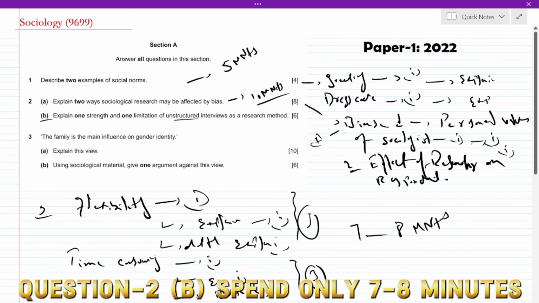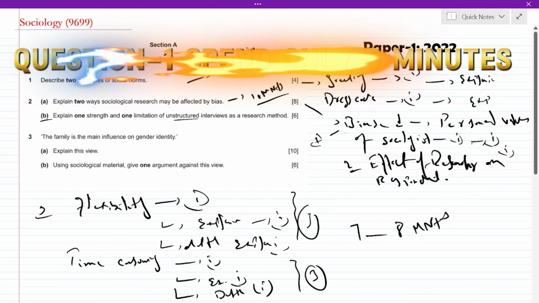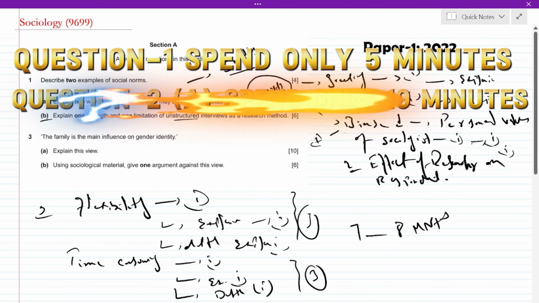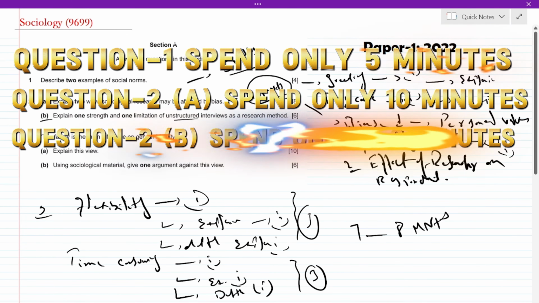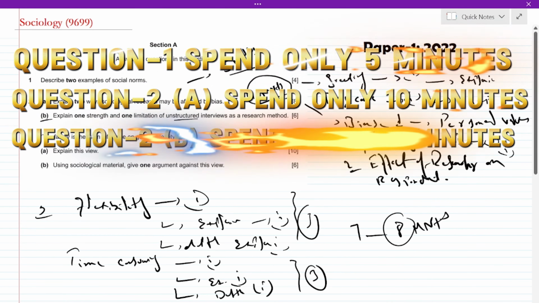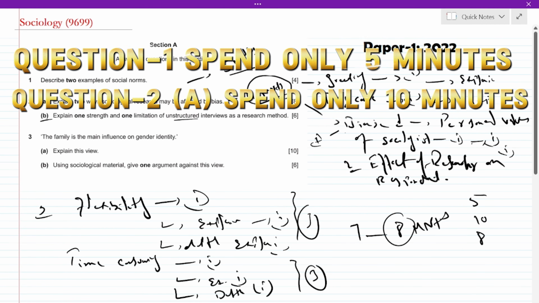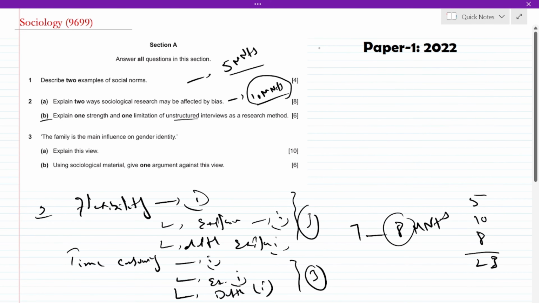Now if you see what we mentioned over here, for the 4 marks question we spend 5 minutes. For the next question with two parts we spend 10 minutes, and for the third one we spend 7 to 8 minutes. So let's say we are spending 8 minutes, so 5, 10, and 8, right now we are at 23 minutes. Now if you come on to question number 3, we again have two parts.